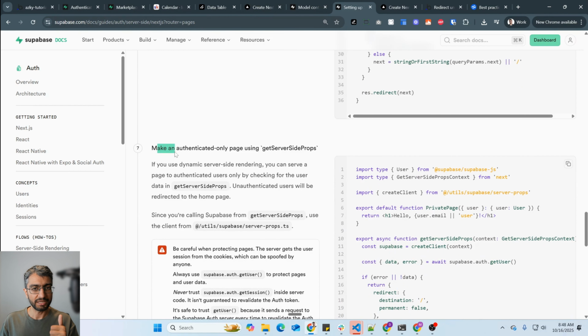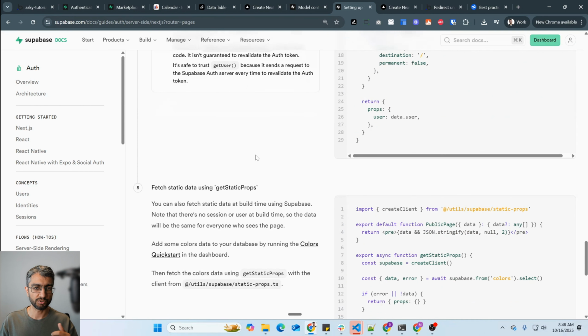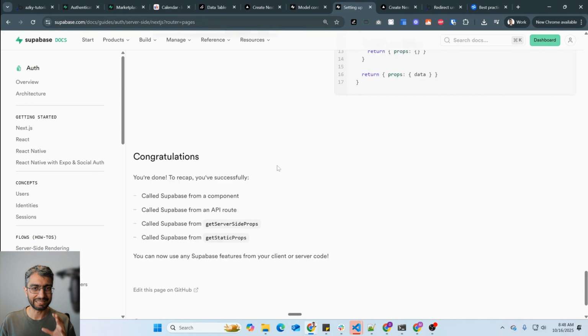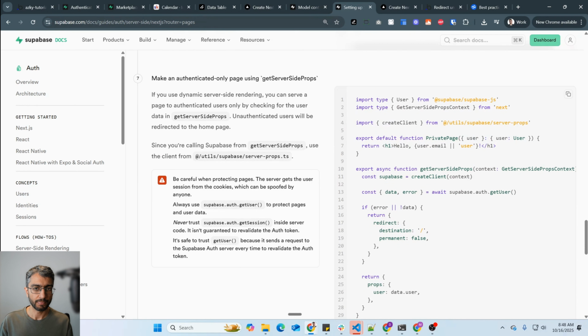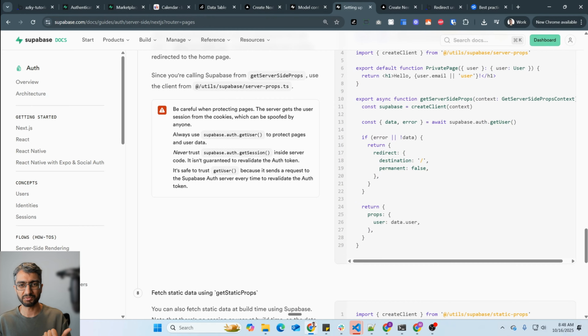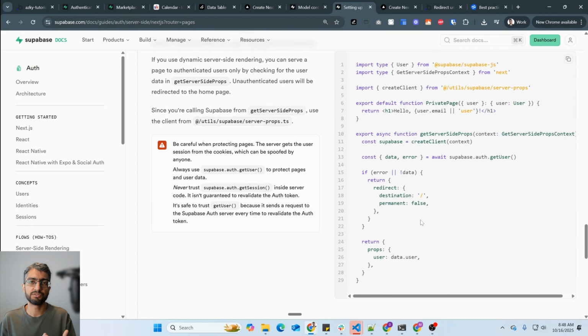Yeah, this one. Make an authenticated only page using server-side props, or you just want this page to not be accessible for others. Okay, so be careful when protecting pages, Supabase docs, XYZ. So you want to protect the pages in the right manner, and that's what it does. So get user, not redirect, something like that. I can't write this, but I'm aware of it.